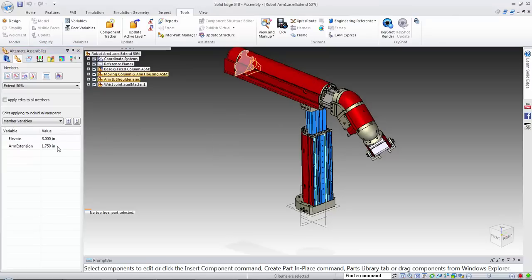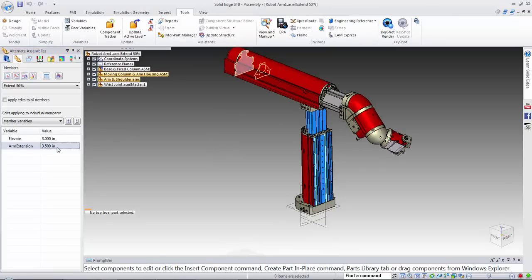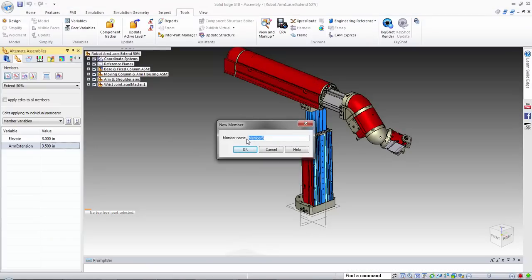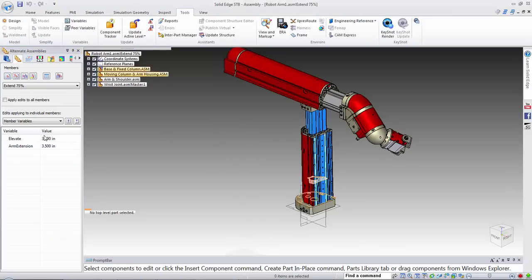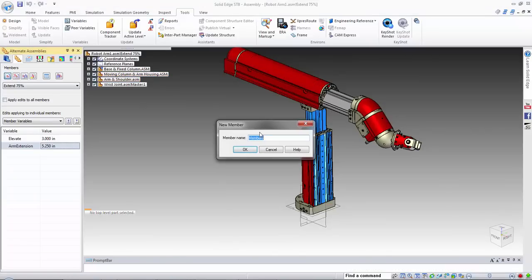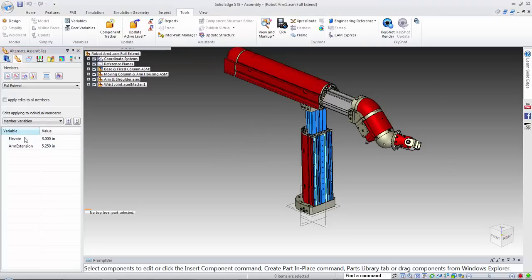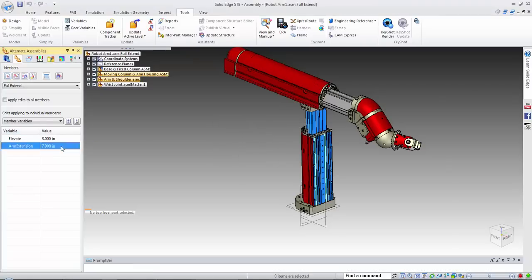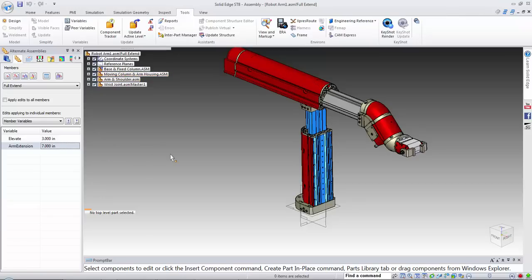I'm going to change my arm extension value here to 3.5, and we get a little bit longer, and I'll just keep going on creating new members. This one's going to be my extend 75% with an arm extension value of 5.25, and then I need a full extend value, so I'm going to do one more member. I'm going to do full extend, and I'm going to change the arm extension value to 7 inches. So now we're fully extended.